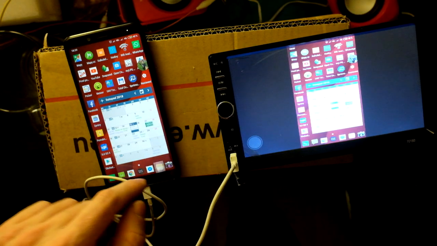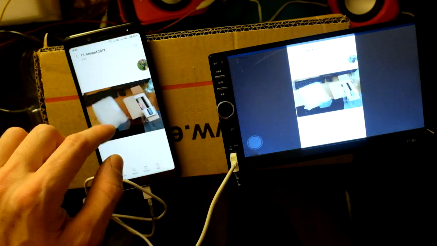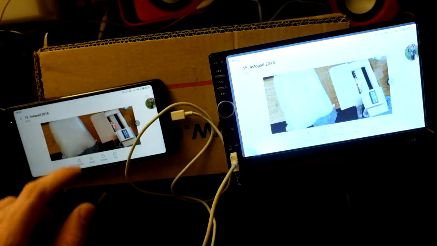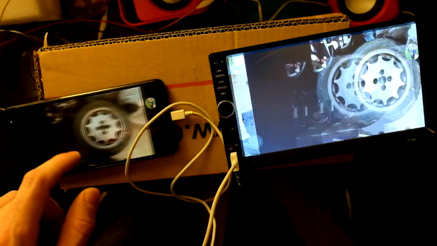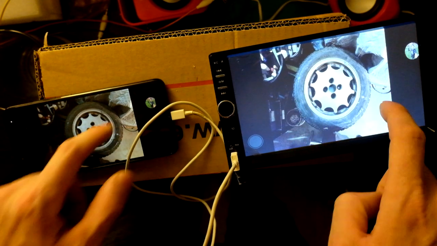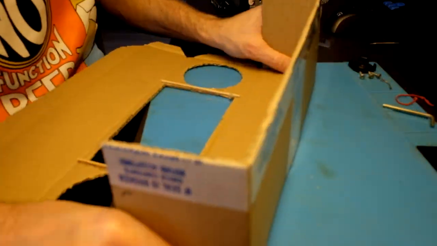This is the cheapest 2DIN radio on AliExpress for $32. It has even mirror link, so you can connect an Android phone using a cable and see your screen on the radio. Useful for navigation. I grabbed a piece of cardboard and made a model in no time.